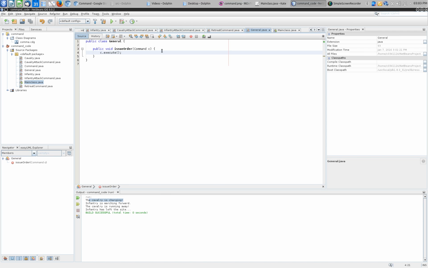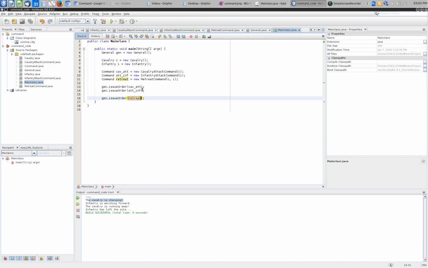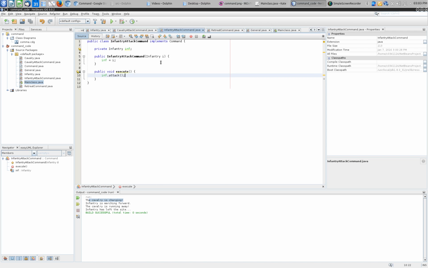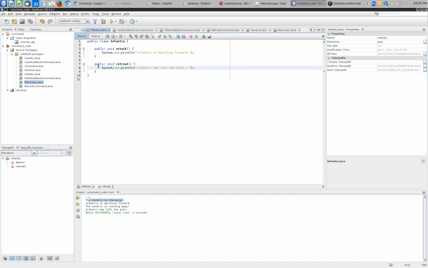So without depending on how the program works, we just have commands that have execute methods that actually invoke other methods from other classes.